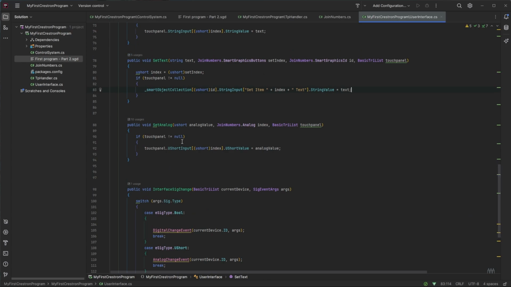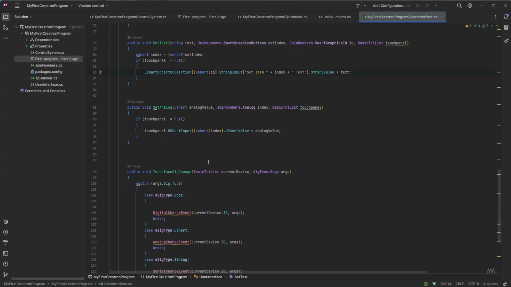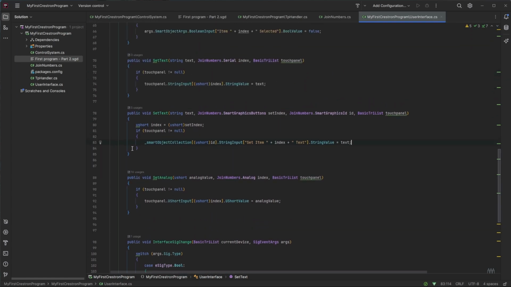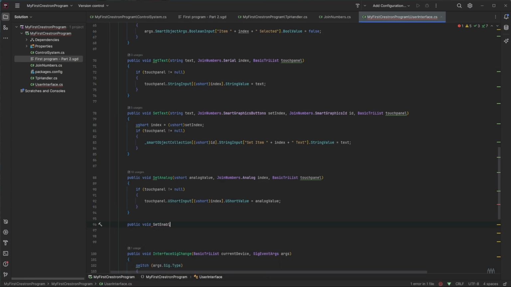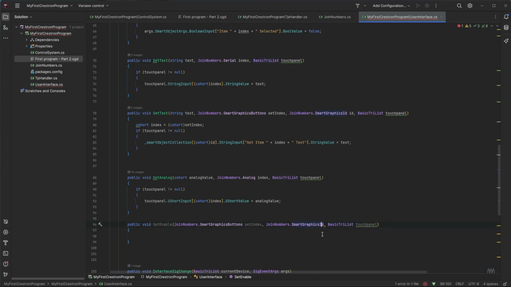Okay, and now I'll go back to my user interface class, and I'm going to create another method called setEnabled, which is going to enable our buttons on our smart graphics objects. So I'll go public void setEnable, and this method's going to have 3 parameters. So the first one's going to be our set index, which is going to be a join number smart graphics buttons. Then it's going to be the ID and the touch panel itself.